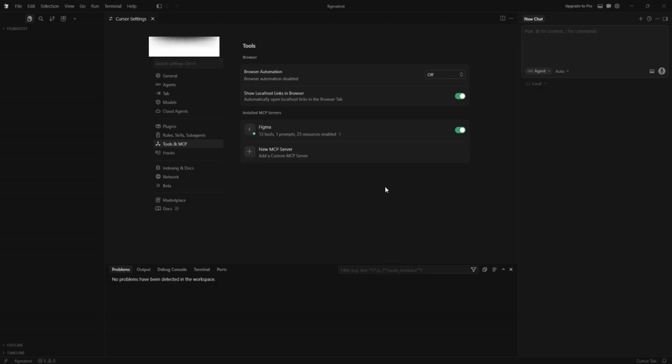Congratulations! You've set up the Dev Mode MCP server for Figma. With this connection in place, you can stay in your editor, reference real design data, and ship pixel-accurate interfaces faster.